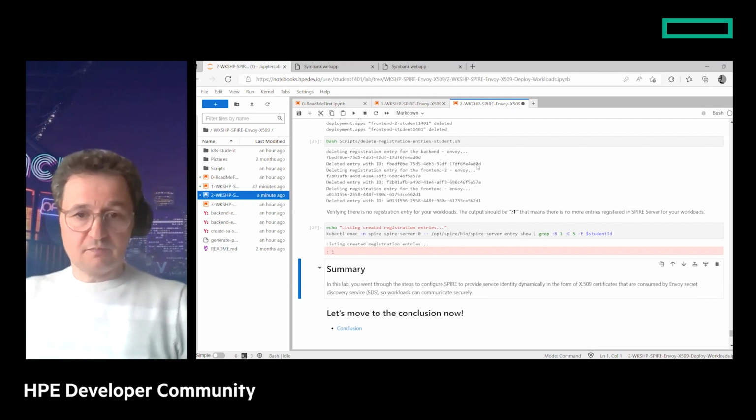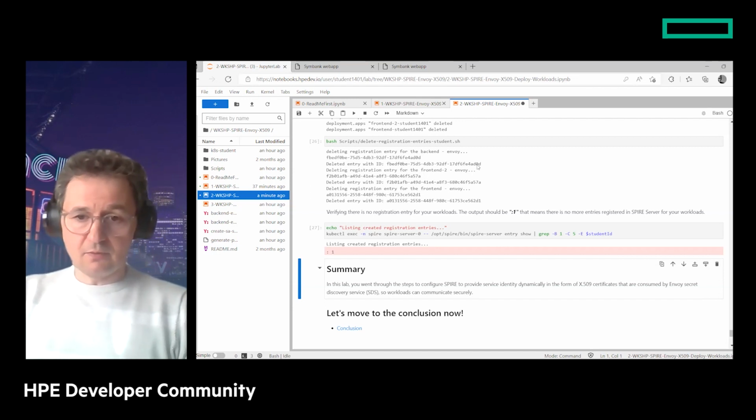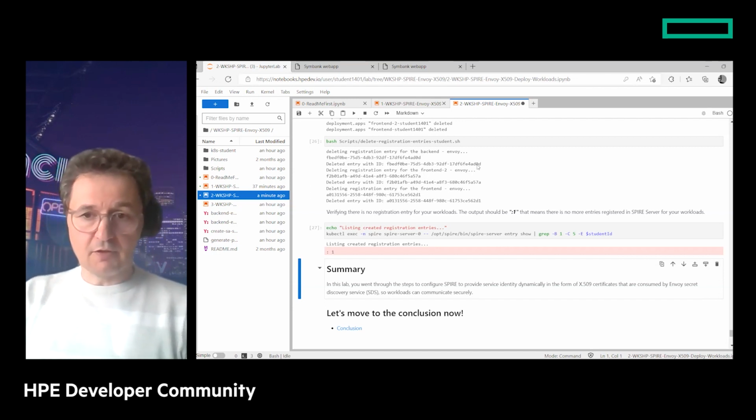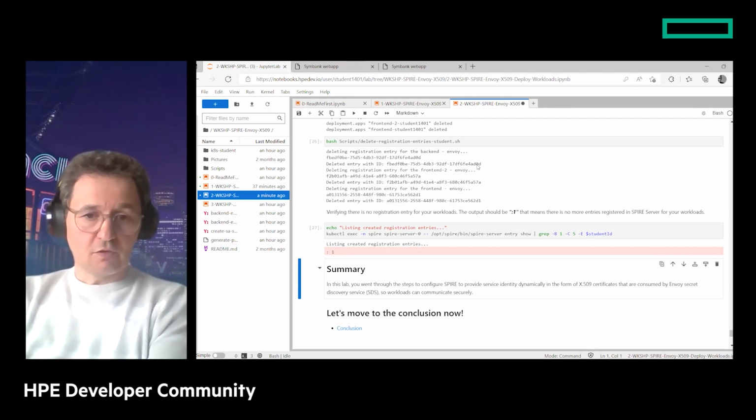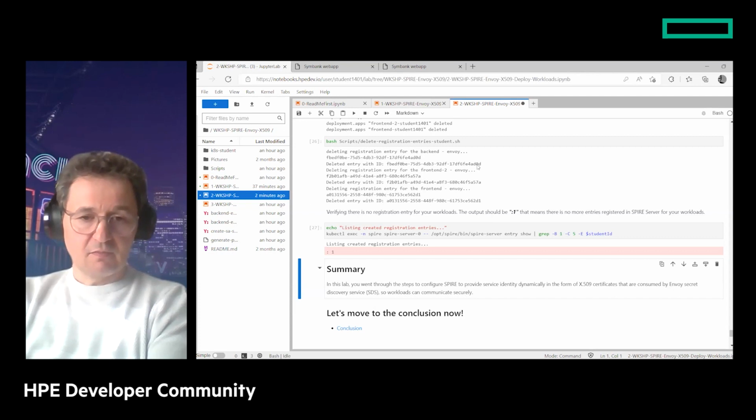So to summarize, SPIRE basically gives you the ability to integrate Envoy sidecars as a proxy for workloads, and the corresponding secret discovery service of the Envoy proxy to enable workloads to communicate securely. And they do that based on the X509 SVIDs being issued by SPIRE.